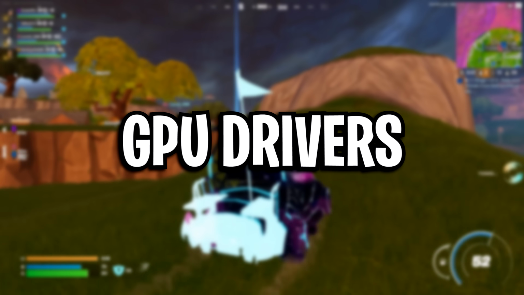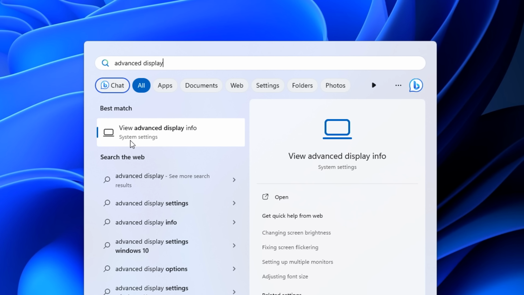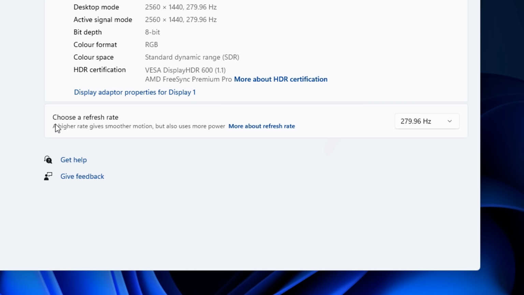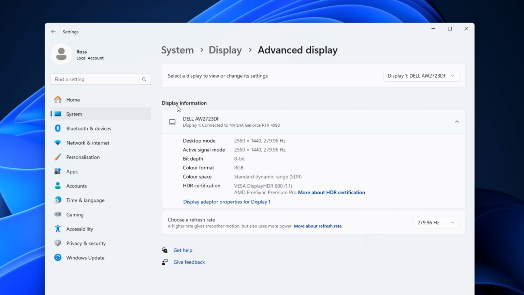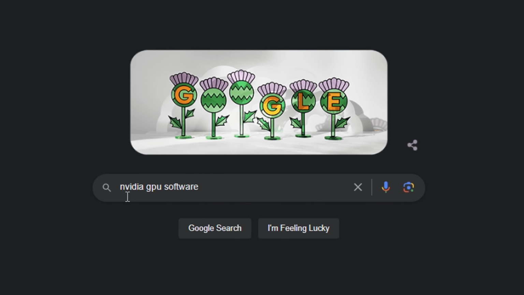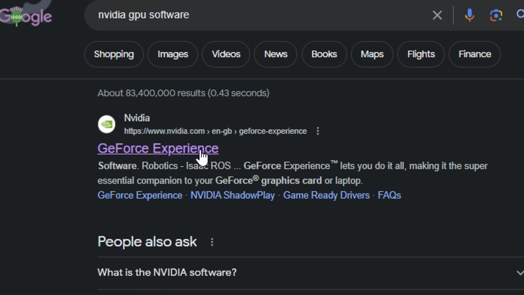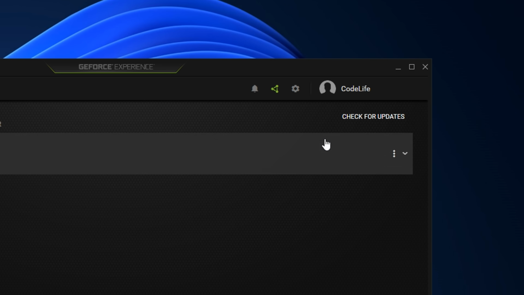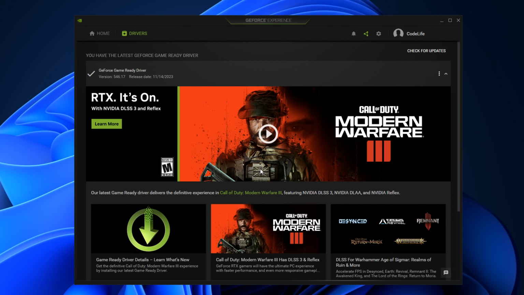Next, you want to update your GPU drivers. To do this, simply search advanced display like so and click view advanced display info. Now, firstly, at the bottom, you want to choose your refresh rate and make sure it's the highest one possible. And after that, under display information, you'll see your monitor and it'll be connected to your graphics card. Now, for your graphics card, you want to see the brand, which mine right here is Nvidia. Once you've got the brand, type it in, followed by GPU software. See, for Nvidia, it's GeForce Experience, which you can go ahead and download. Once inside, you can go ahead and check the latest driver, which has the newest bug fixes and latest optimizations.